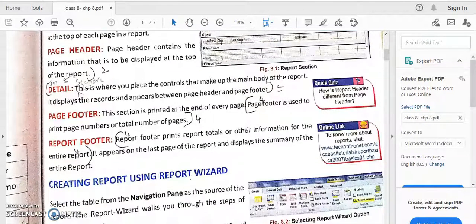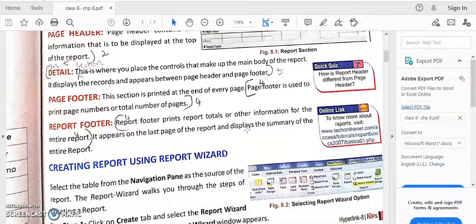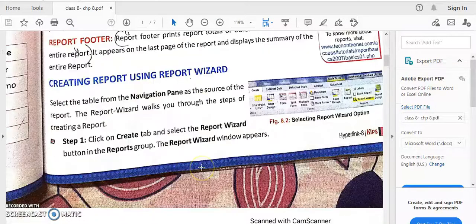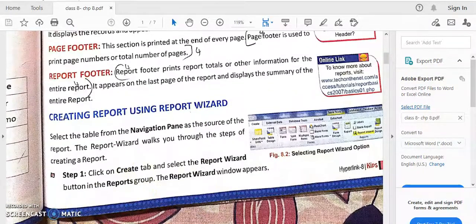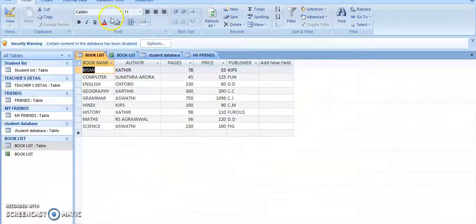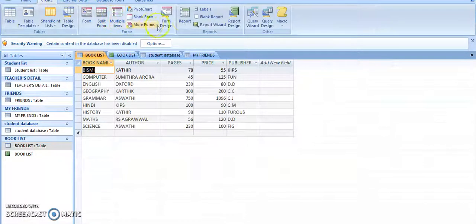Now, all the while we have learned what a report is and what the different parts of a report are. Now we have to see how to create a report using the report wizard. Yes, so the steps are given over here. Click the Create tab and select the Report Wizard button in the Report group. So there is a Create tab over here. They ask you to select Report Wizard. So this is the database I'm using, with the book name and these details. So I will click on Report Wizard.